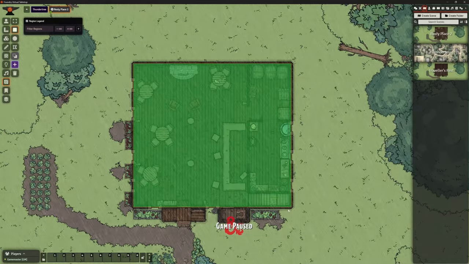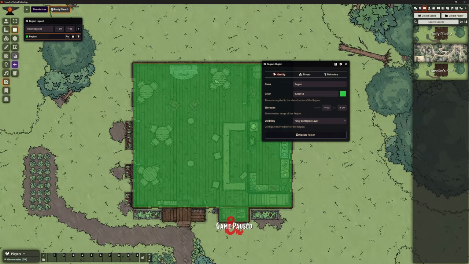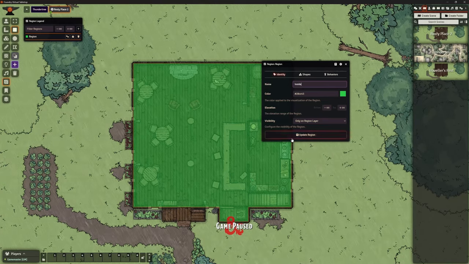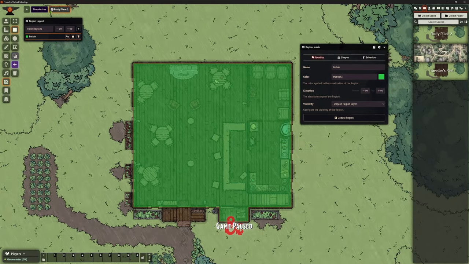Right, I've got snapping on now, that's better. So I want that, that's fantastic. But I also want that bit down there. So this region I'm going to call inside. It doesn't matter what I call it, that's just what I'm going to call it for this. Okay, so I've got that covered.